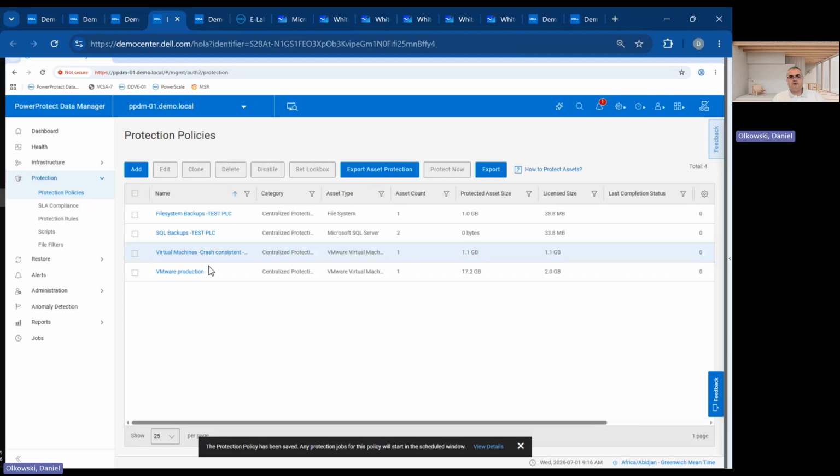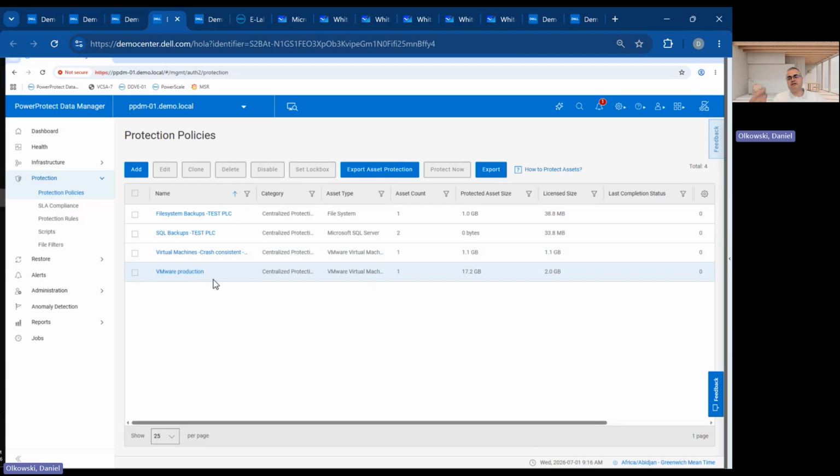So what we have done, we have defined our policy, which is VMware production. We have explained a little bit as well. We have just one asset, one virtual machine that will be backed up. Normally we have hundreds of virtual machines, so we can wait till, I don't know, 12 to perform the backup. But of course, we don't want to wait that much. We want to perform the backup now.